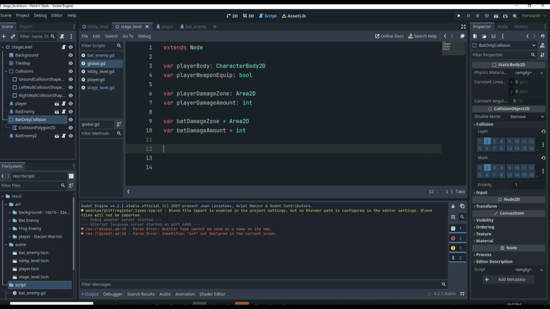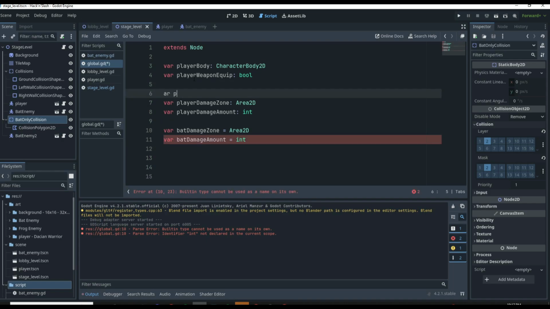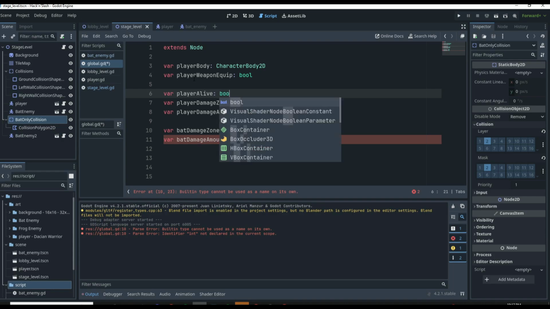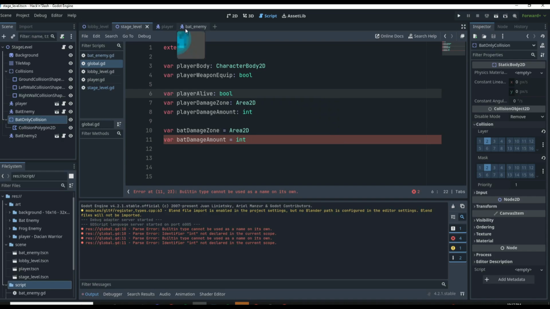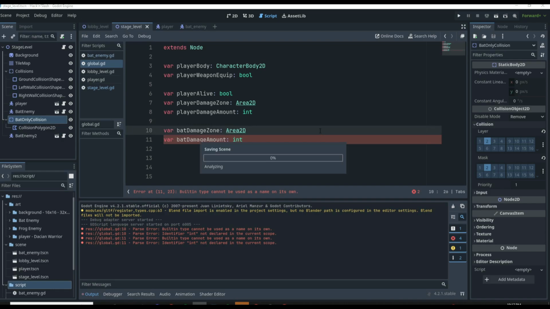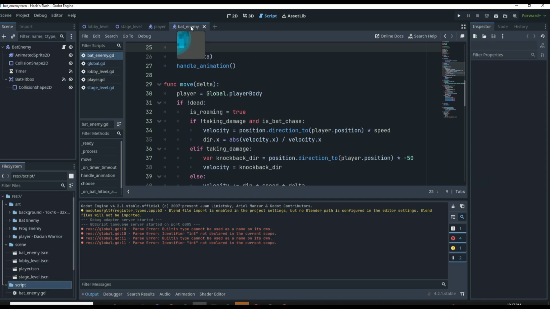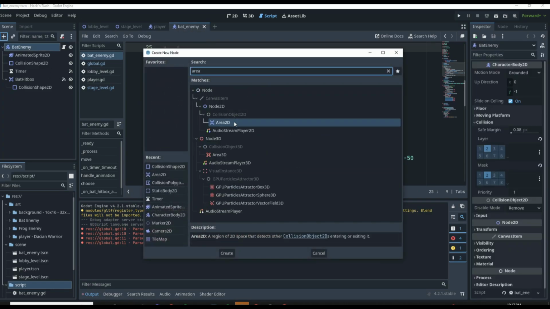And then we'll also create up here another player variable, which is just going to be var player alive, which is going to be a boolean, so either true or false. And then I'm going to fix up some stuff here in bat. So whoops, I accidentally put equal signs down here instead of a colon like that. Okay, and then we can go to our bat scene, and in our bat scene I want to first create an Area2D, because we're going to need an Area2D.